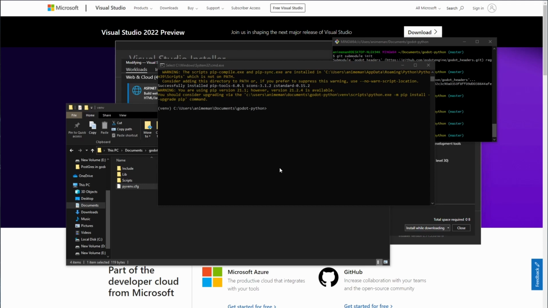Now, the next thing that we need to do is go ahead and build this. So we need to actually build our Godot system. So we're going to say scons platform=windows bits=64, in my case, I'm going to do 64.